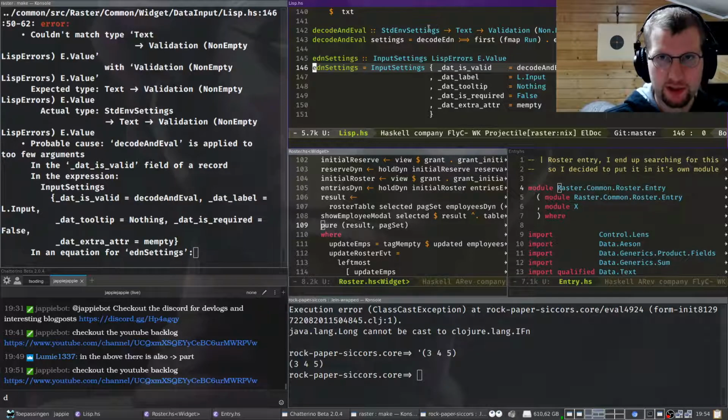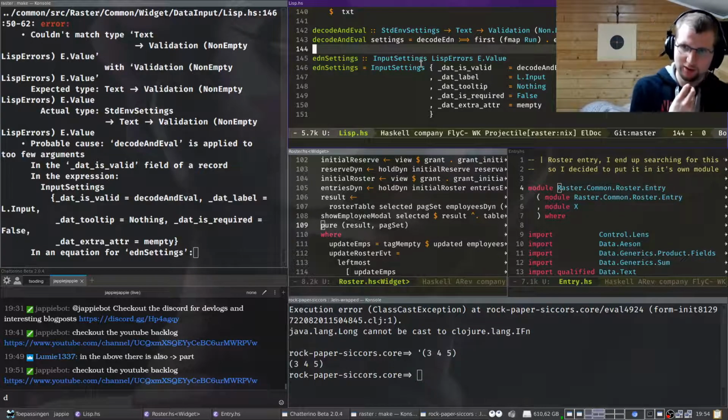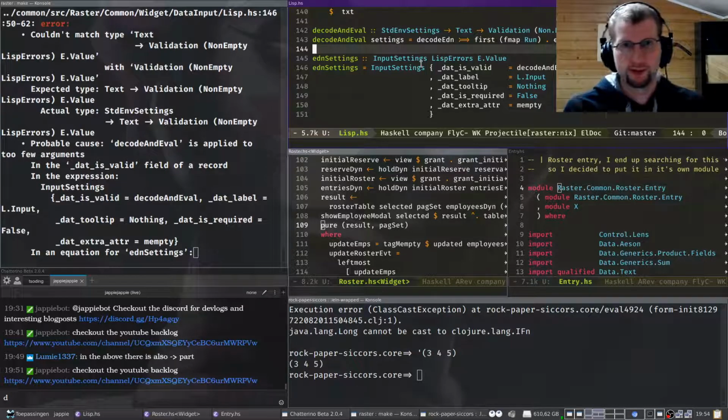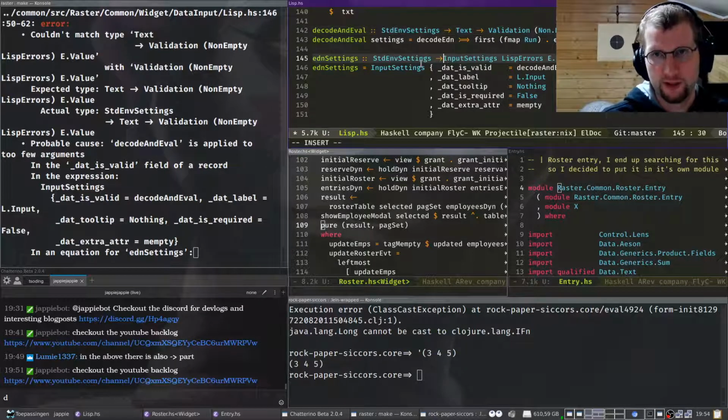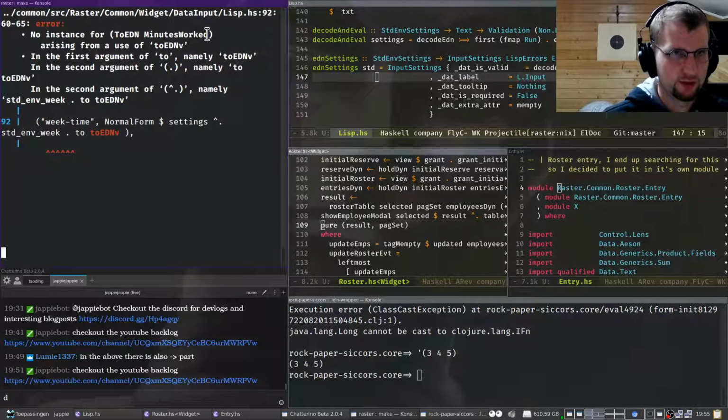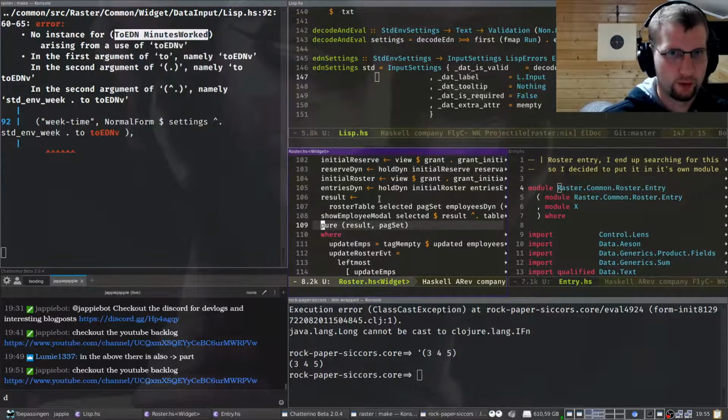Right, now you're actually missing the settings. Luckily for us, we can provide a default for now. Well, maybe we want to make this work immediately. I think that's fair. But yeah, let's do that. Let's let the client figure it out. For instance, to EDN minutes worked. That's a good point. We'll make that.